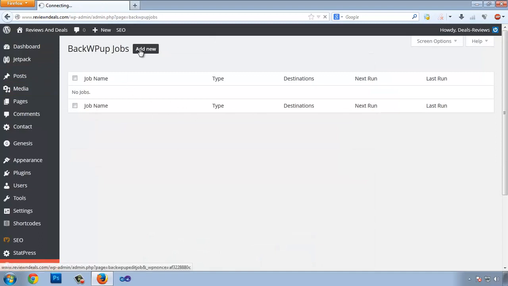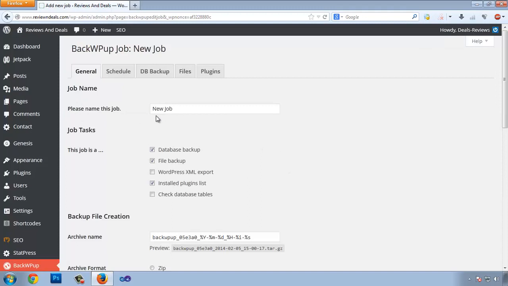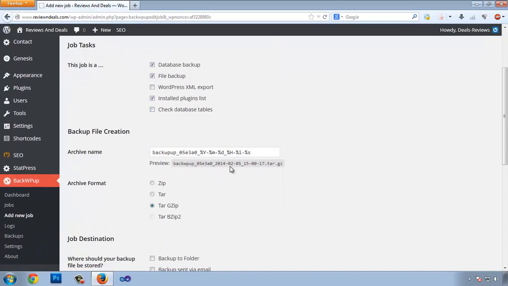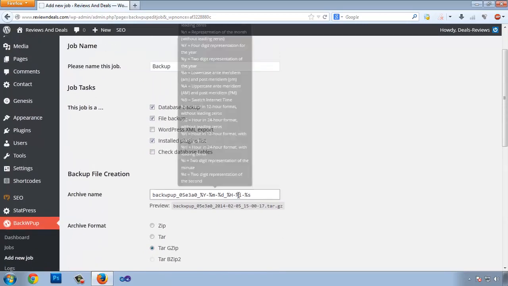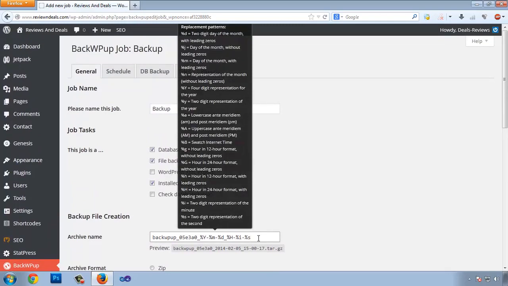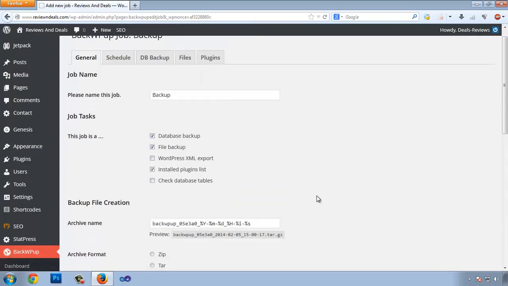Right now there is no job, so click add new, and the name of the job is like backup. Now the tasks are database backup, file backup, WordPress XML export, installed plugin list and check database tables. So you can tick the boxes that you want to run in this job. If you hover your cursor in this box you will see the percent signs, these are the shortcodes to categorize your backup in year, month, day, hour, minute and seconds. If you want to change the name you can change it, but the default is good enough.